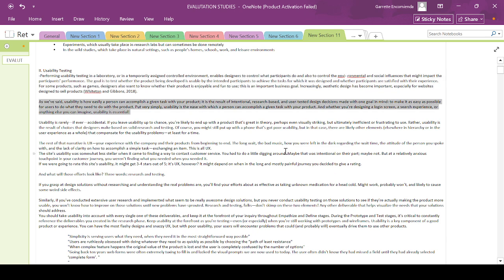As we've said, usability is how easily a person can accomplish a given task with your product. It is the result of intentional, research-based, and user-tested design decisions made with one goal in mind: to make it as easy as possible for users to do what they need to do with the product. Put very simply, usability is the ease with which a person can accomplish a given task with your product. And whether you're designing a login screen, a search experience, or anything else you can imagine, usability is essential.